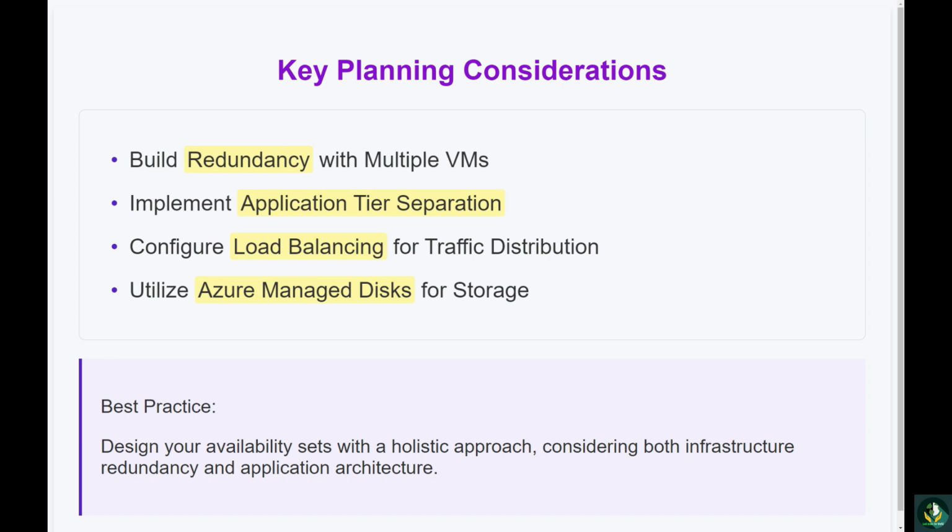separation. For load balancing, configure health probes to monitor instance availability. Set appropriate load balancing rules based on your application's needs. Consider using internal load balancers for back-end tiers. For managed disks, choose the appropriate disk performance tier for your workload. Plan your storage capacity requirements. Consider using premium SSD managed disks for production workloads.